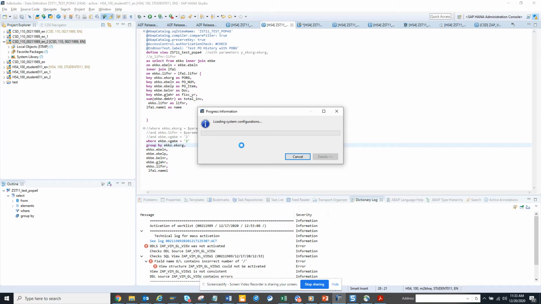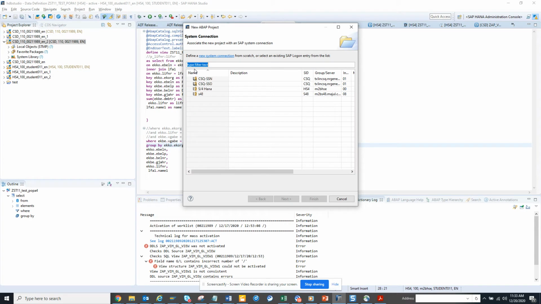So if you see, it's taking some time, but eventually it will show up. Load system configuration, and once it shows up, I'll show you. In the meantime, if something has been open, it will be staying there, and sometimes you might have to log in again with the user ID and password because the session has expired.